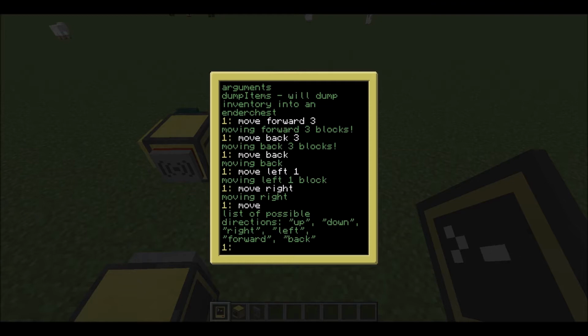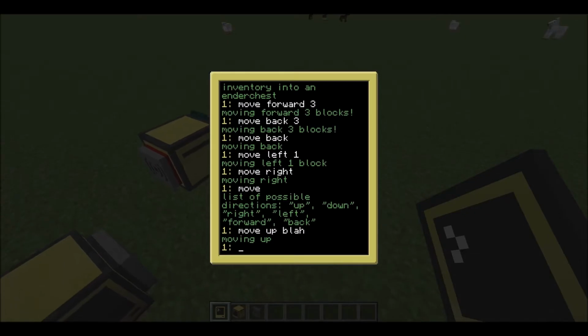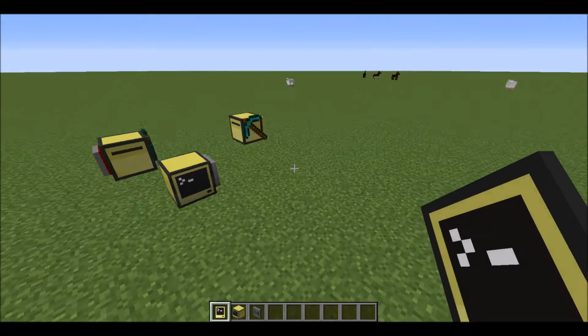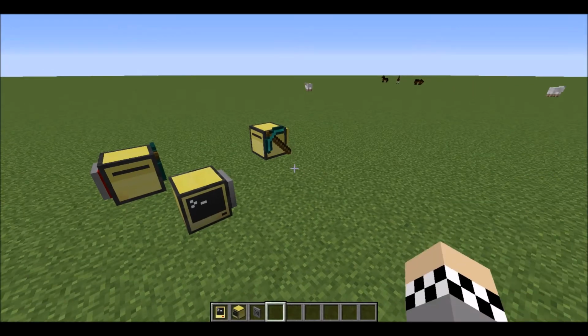It's really quite cool and helpful. So also, as another sort of error testing, or preventing it from crashing really, if we do move up and then blah, or a word, it'll basically just do a move up, because that's not a number, so that's pretty cool. And that will be the same for move right blah. It's just going to move right. So yeah, that's pretty cool. And that's basically the move program that I've put in.